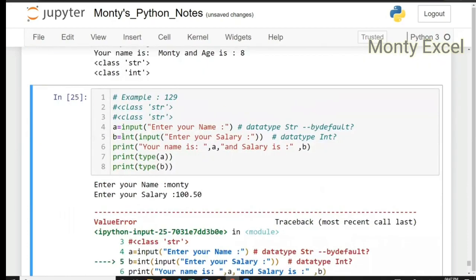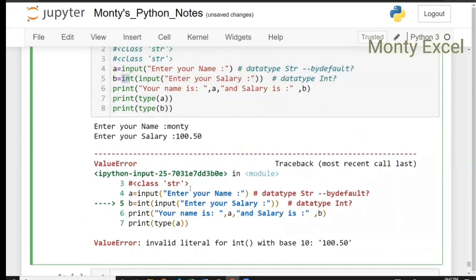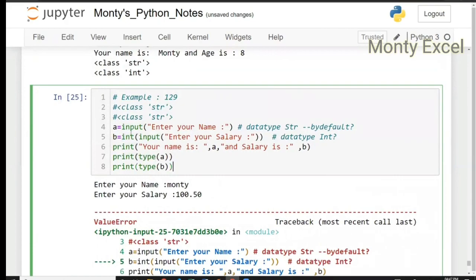Here you said input and you are entering a decimal value. So what it is telling you is that it's an invalid literal for int with base 10, because it should be a base 10 integer, but not decimals. That means it's giving me an error. So what went wrong here? Let's try to analyze this.